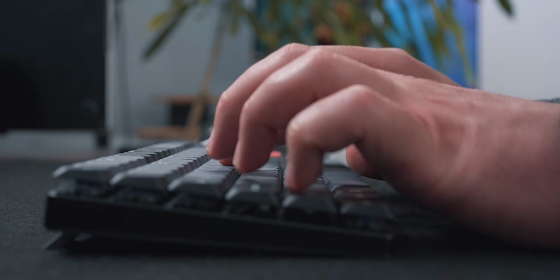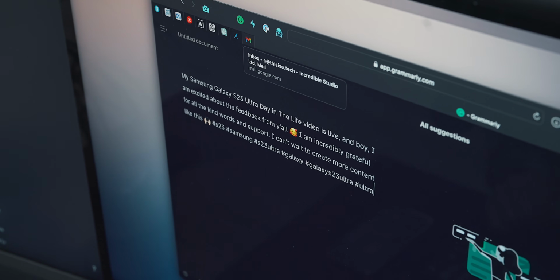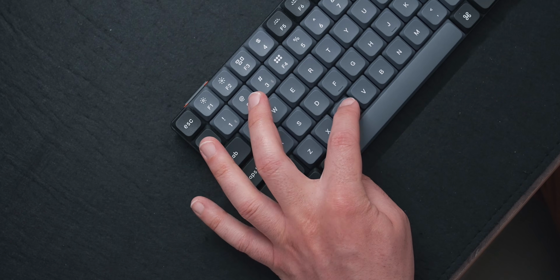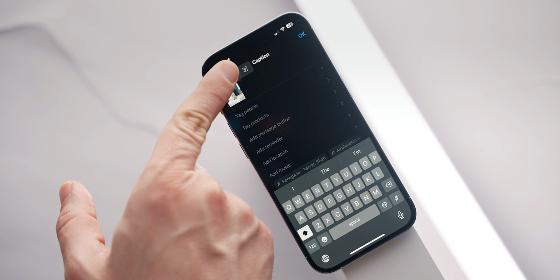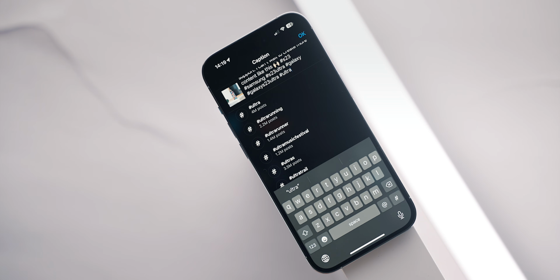Universal Clipboard, or the ability to copy something on a Mac to paste it on the iPhone, is equally handy. When I post something on Instagram, for example, I write it first on the Mac. After I've spell checked it and added the necessary hashtags, I can just hit Command-C and then paste it on the iPhone.